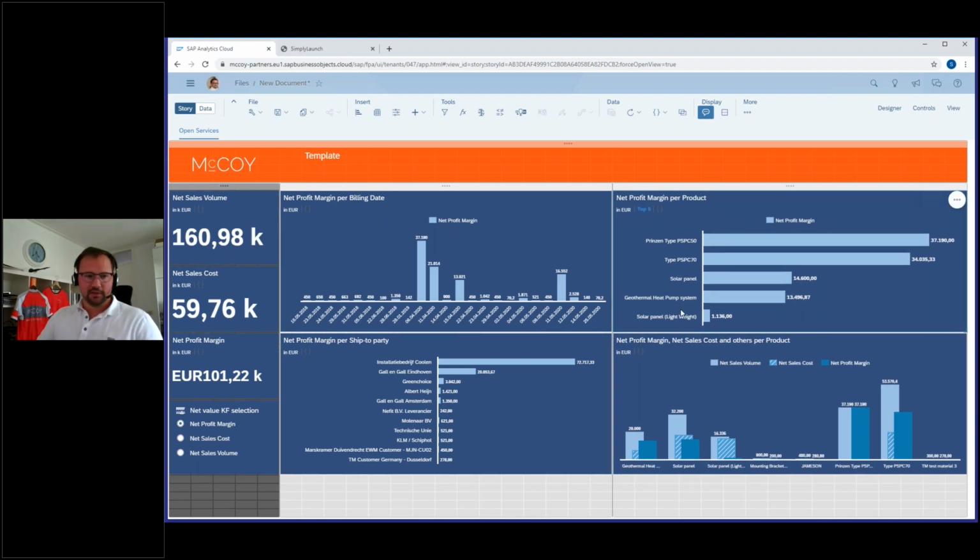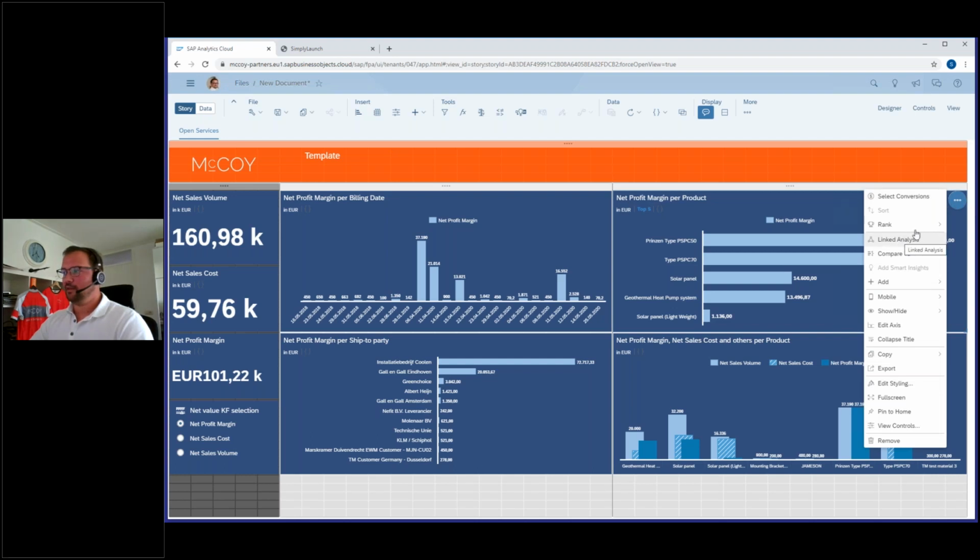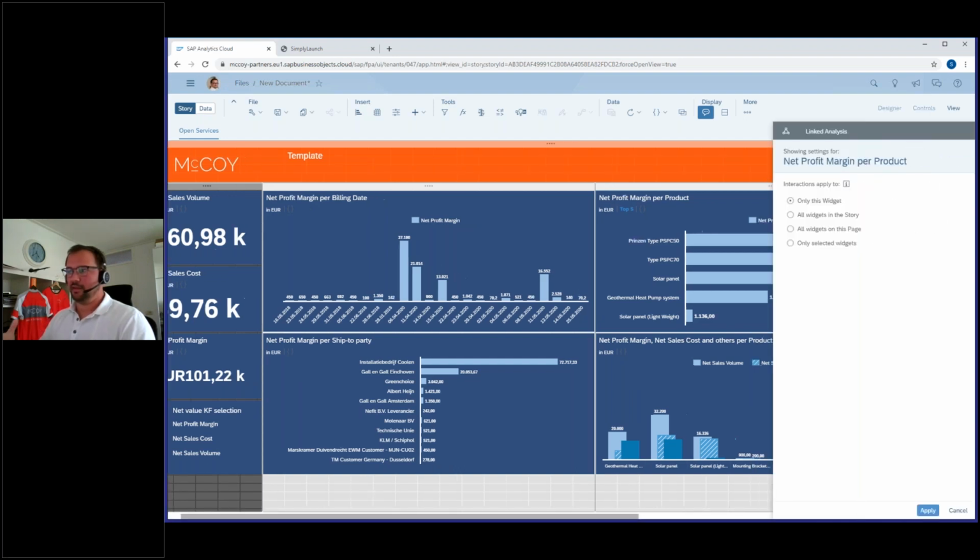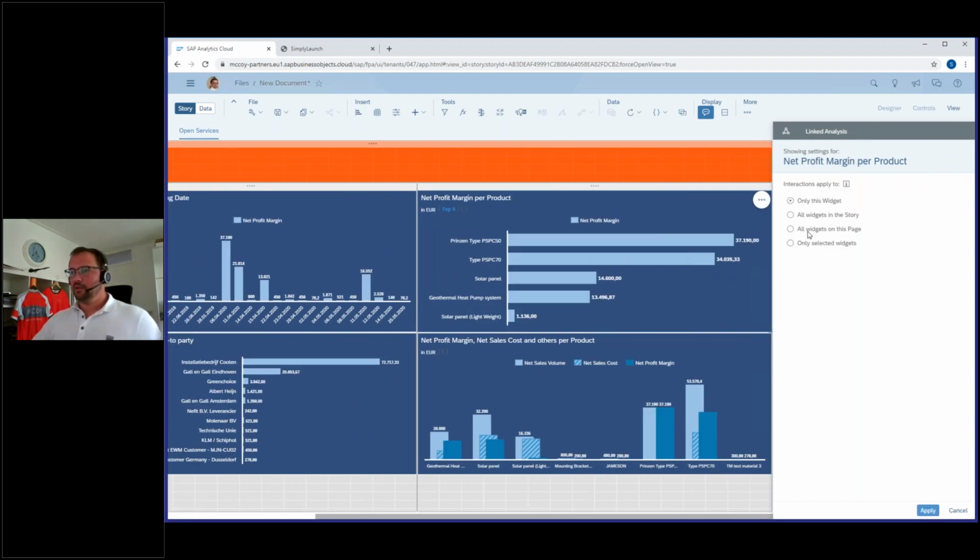Now, as I mentioned in the presentation, you also have the linked analysis. You can link between different graphs to change the numbers. So in that way, you can say, okay, I have my linked analysis. Again, you click on the three buttons of a graph and you say compare linked analysis. Then you can say, I want to only filter this widget, and then it will only filter this graph. Or filter all the graphs in the whole story.